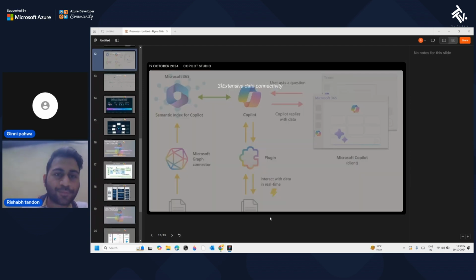Next point, extensive data connectivity. Now we are able to see how documentation is achieved by Microsoft Graph Connector and semantic index for Copilot. Now, Microsoft 365 is able to connect with it. What I have said is that Microsoft 365 is the backend Dataverse, and Copilot is the connectivity with that. And with the connectivity, it simultaneously crosses through two phases, such as user ask question and Copilot plugins.